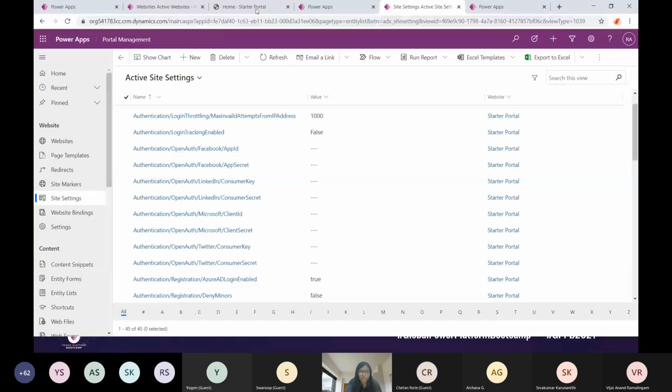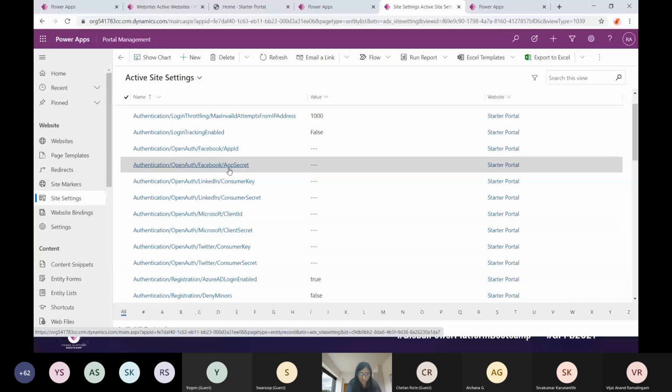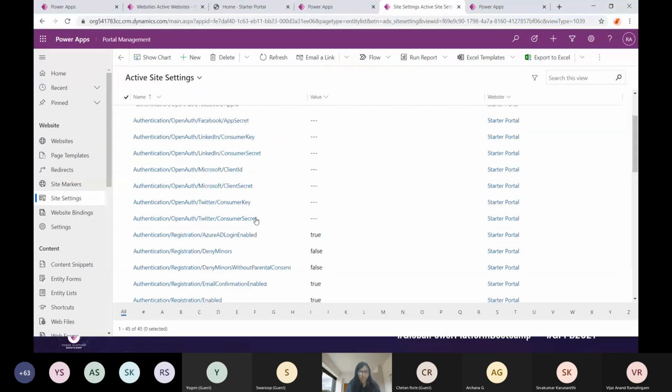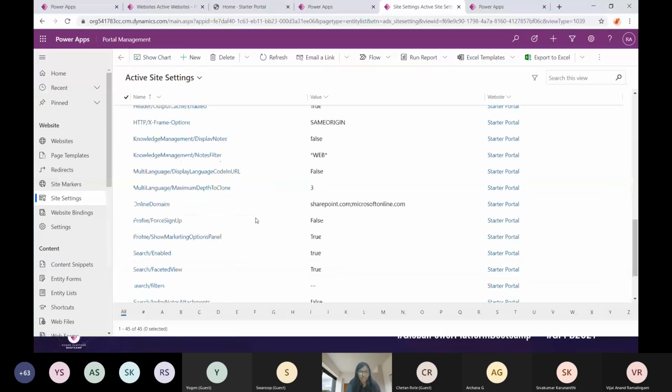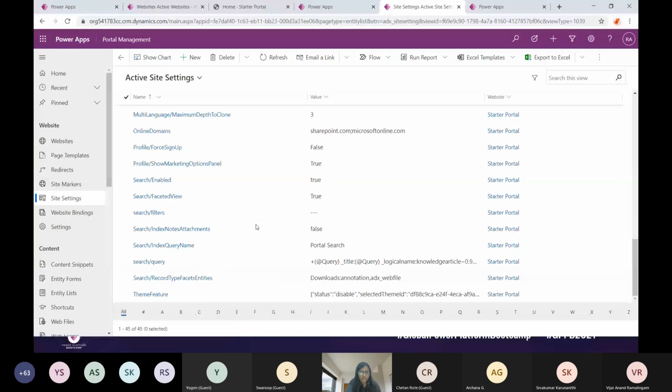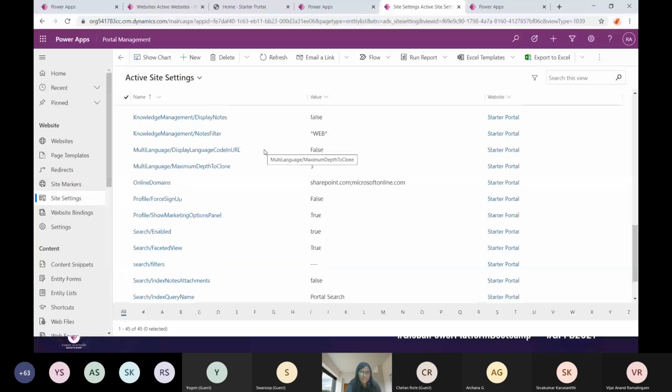So whatever I was trying to show you on the portal and the providers, for all of the providers which are available, we have separate site settings, like what is the app ID and what is the secret. Through these, it will authenticate, and you will be able to add that authentication mechanism as well. This is for the registration, but there are certain other site settings for searching or for setting up the profile or online domains, anything. So for most of the configuration, it's there. By default, the site settings are available.